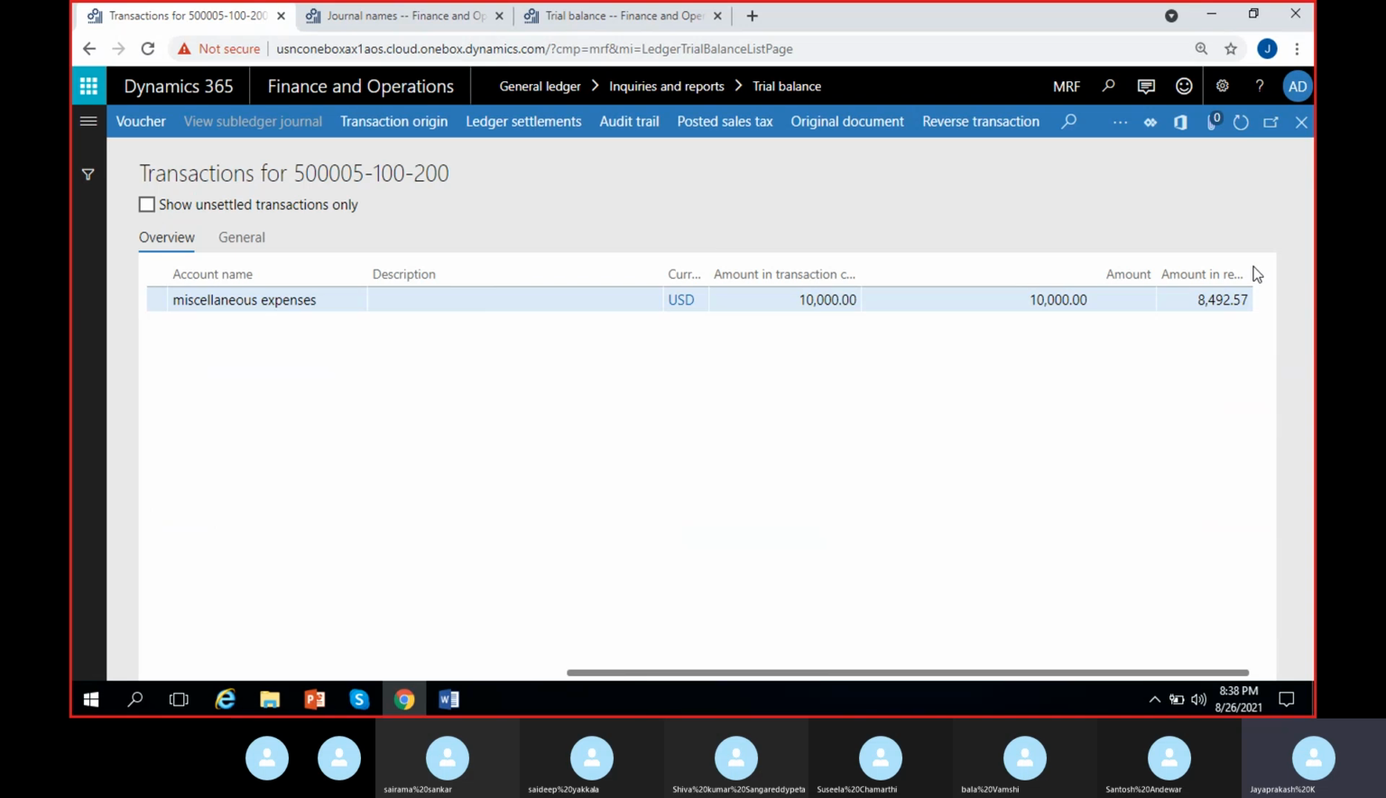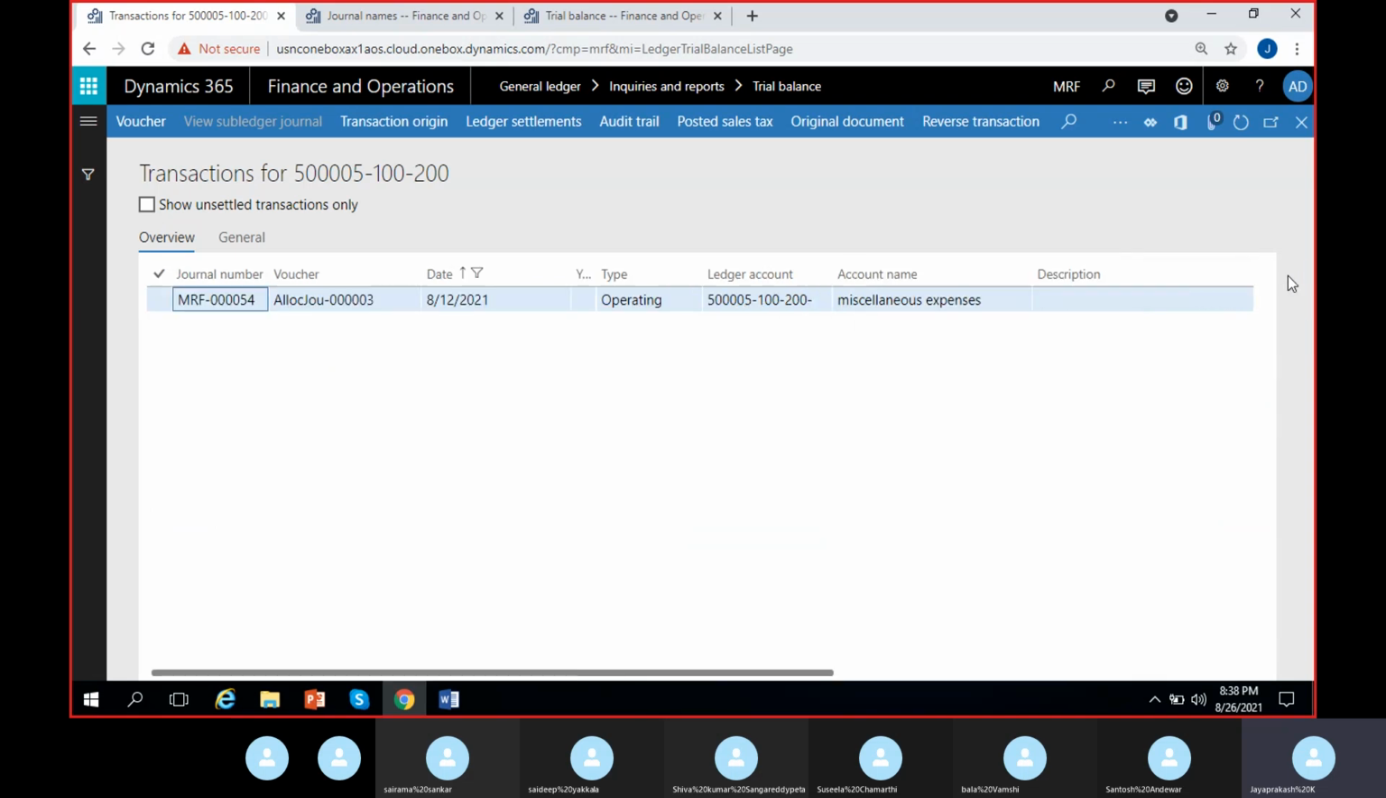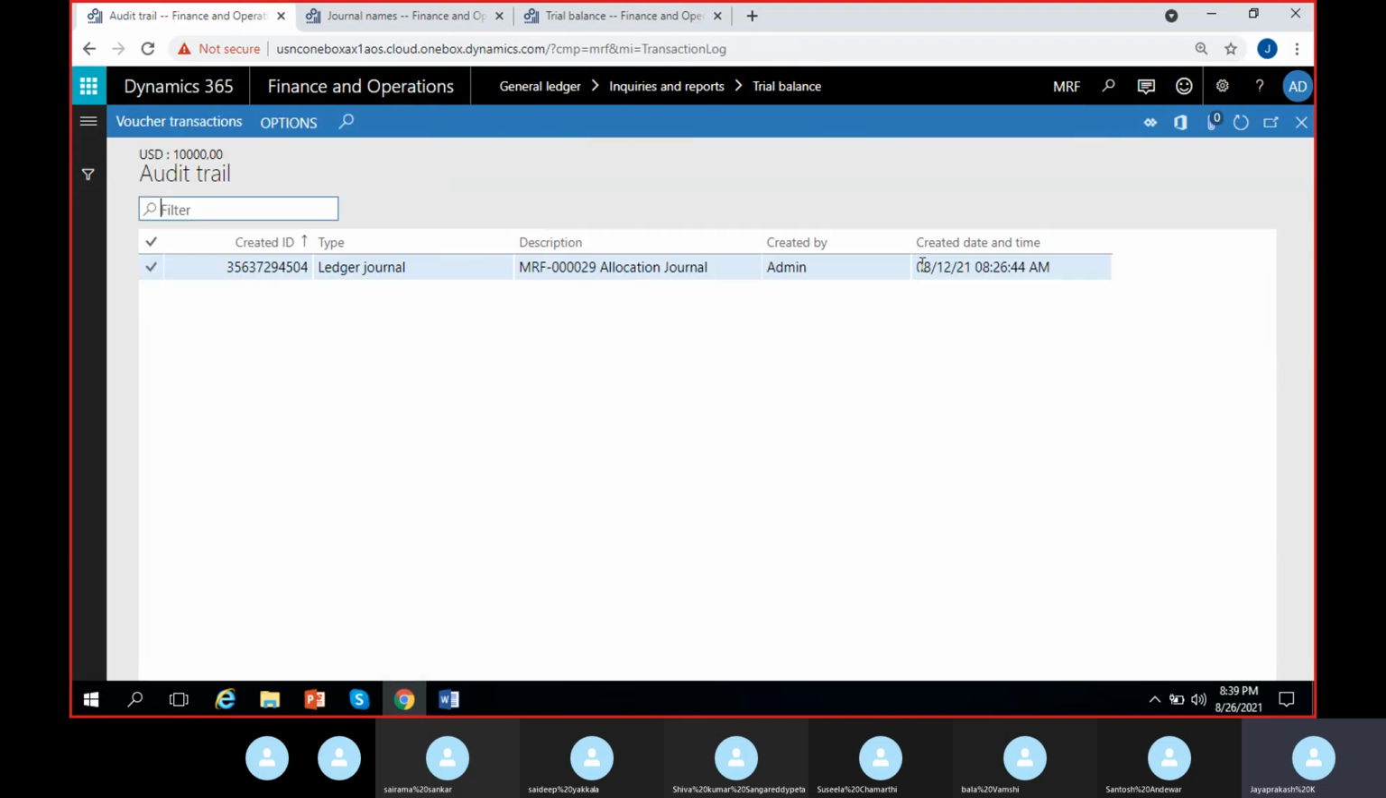I can also add more fields if I want. I can click here on the side, personalize this and add more fields, like who created it, date and time and all details. Or else I can check it by audit trail, who posted it and when they posted it. The posted person name will appear here, and the created person name and date and time will appear here. That's all.